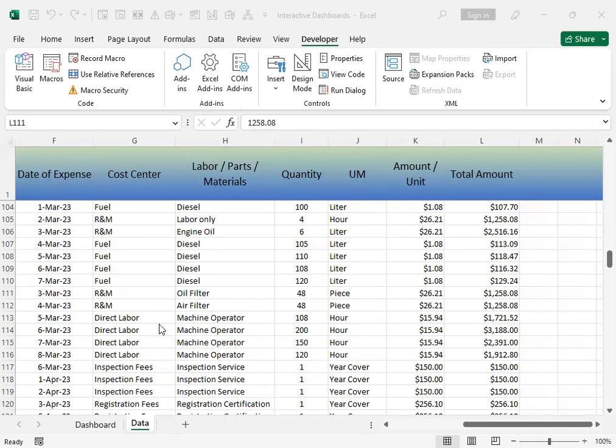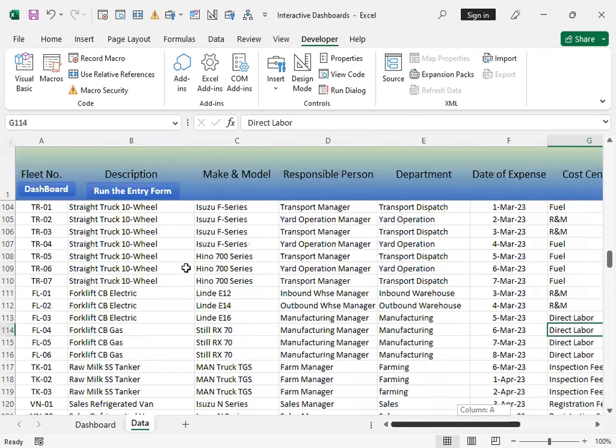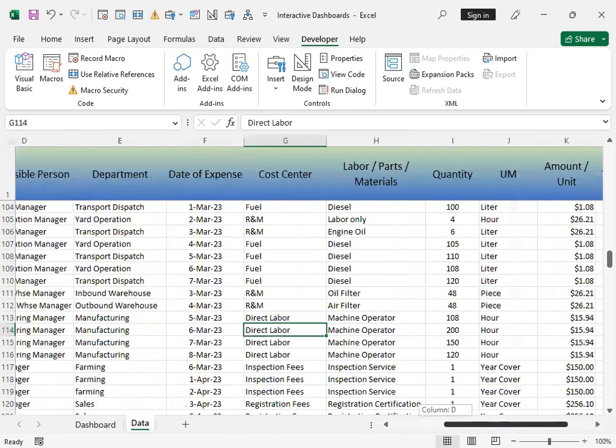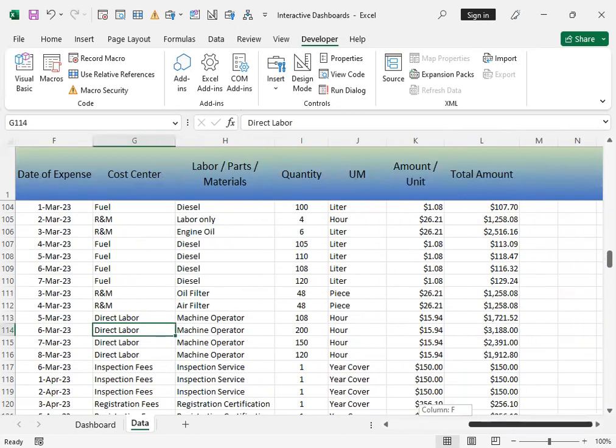As you know, we will create the dashboards from this longer list that we have now. This is for fleet operations management, where we have all the information in terms of the vehicle numbers, description, make, model, responsible person, the department, the date of expense, and most importantly, the amount that we are spending for our cost centers. And there are lots of things that we have spent on each vehicle that we are trying to monitor.